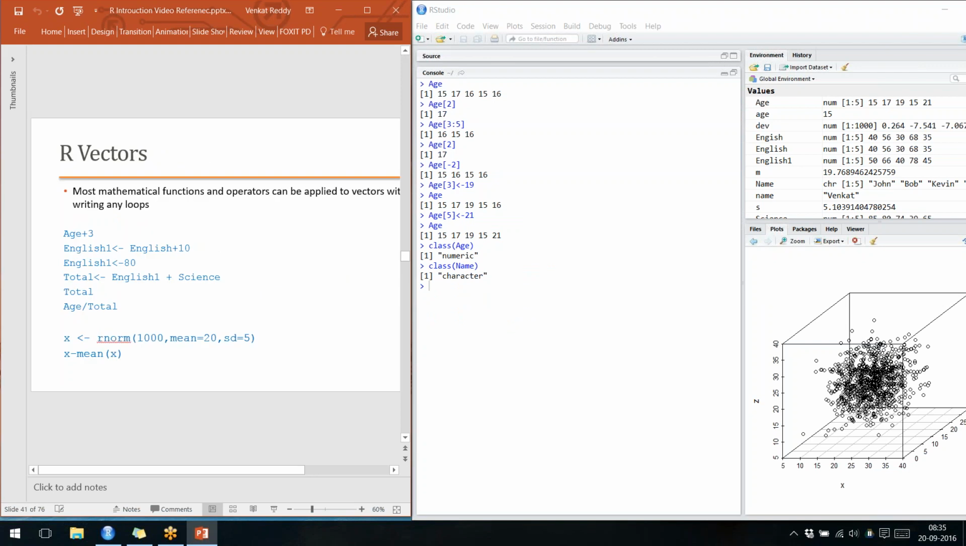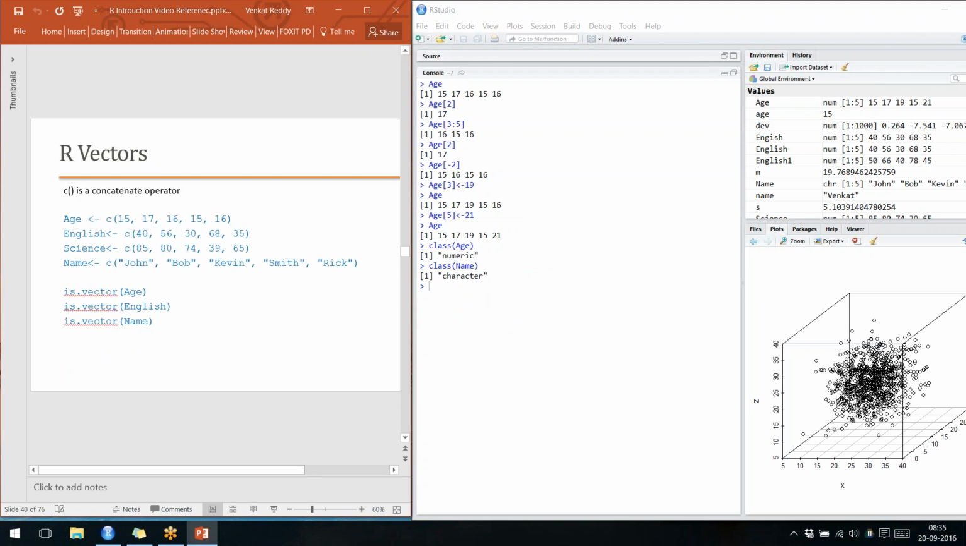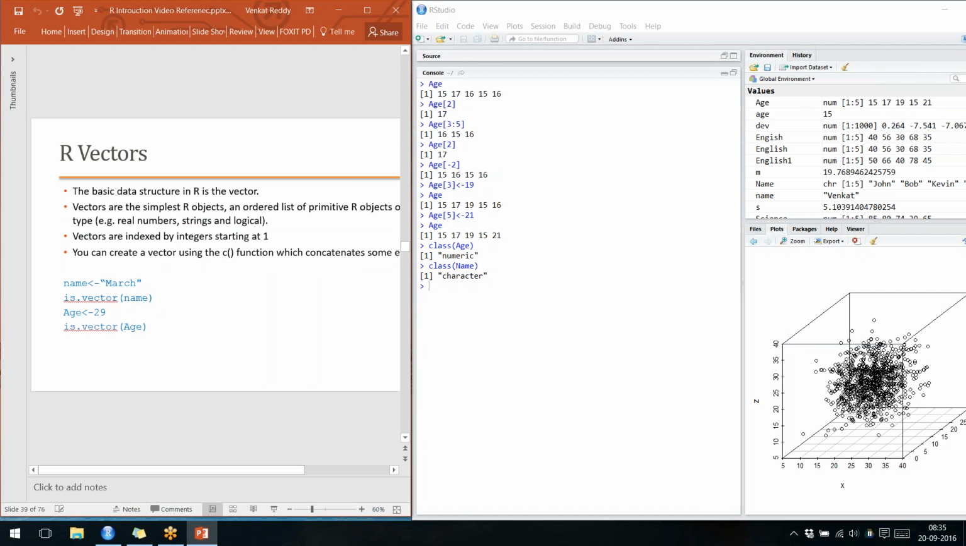Okay. So let's do these examples. Let's do some warm up. Just start with this. Name, write your name in that. Check whether it is a vector or not. You just wrote the name. How come R directly took it as a vector? Because everything is considered as a vector within R.